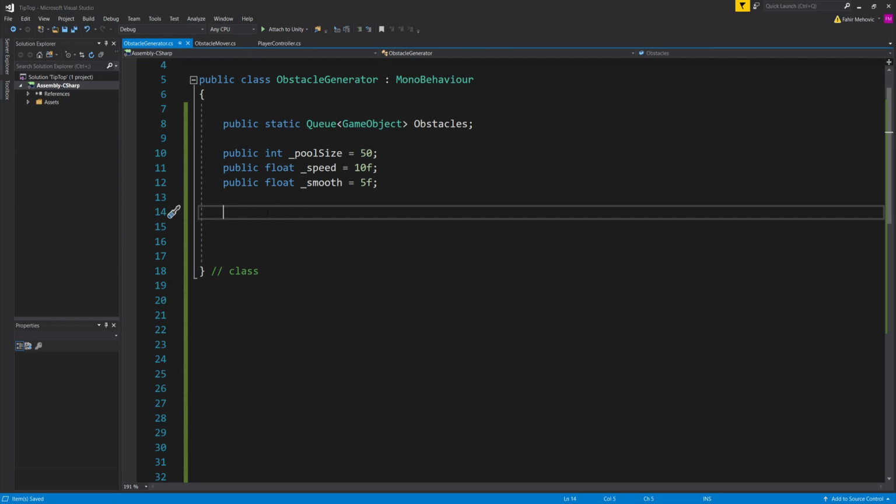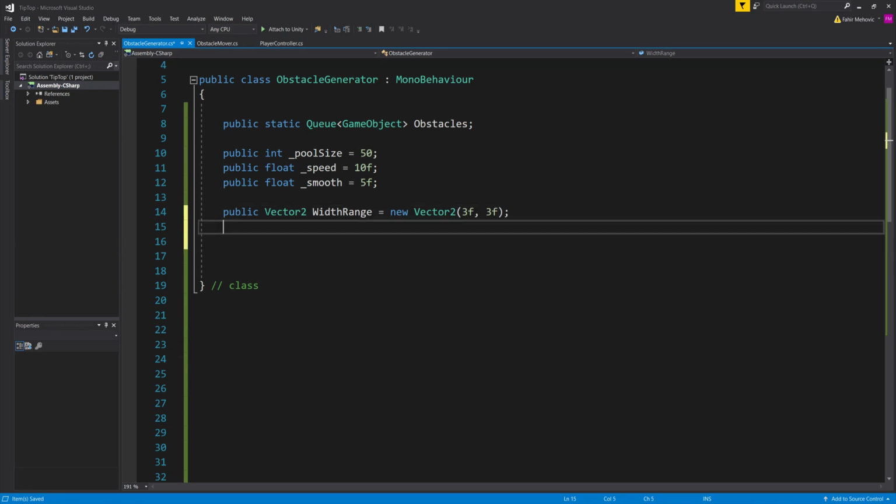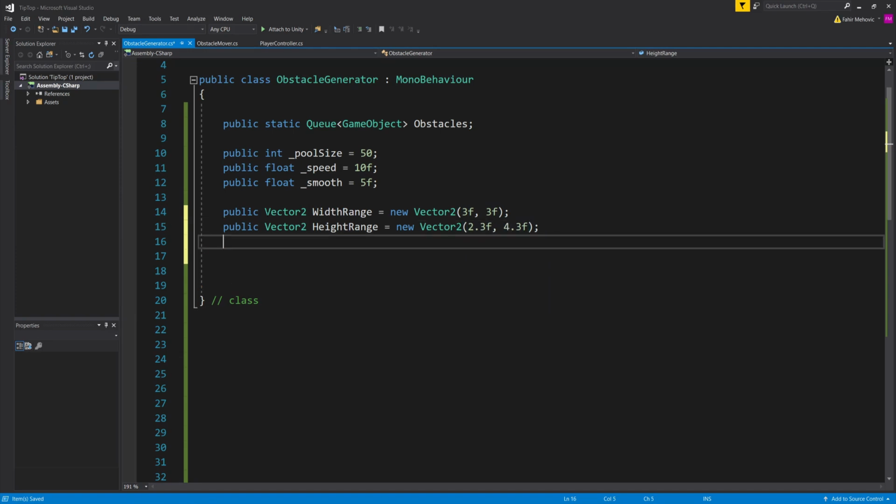Next, we are going to have the width range and height range. So this is going to be a public Vector2. I'm going to call this bad boy width range, and it's going to be equal to new Vector2, 3 and 3. This is going to be the range in the width of our cubes. Next, we're going to say public Vector2 height range, which is going to be equal to new Vector2, 2.3f and 4.3f, like this. So x and the y.